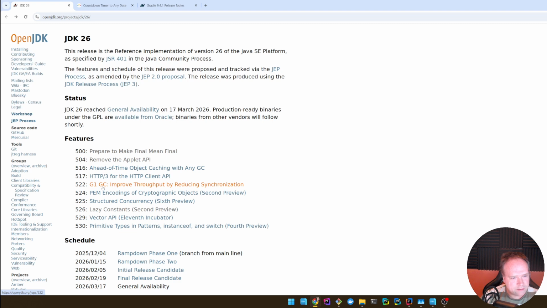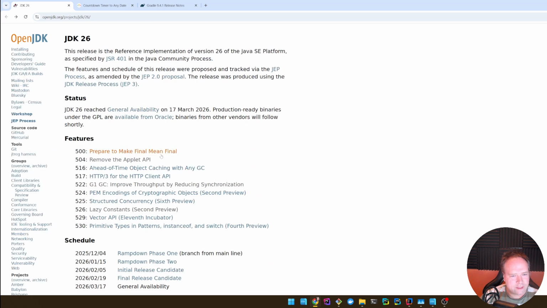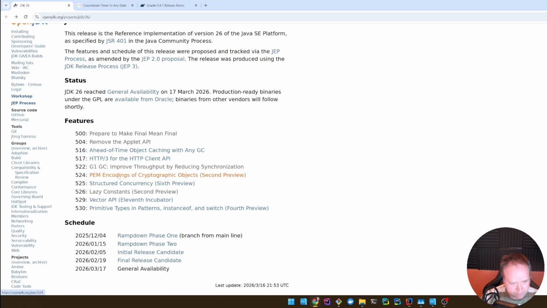Then we have G1 garbage collection, which improves throughput by reducing synchronization. Yes, I will take your word for it. Of course, we can go and read a bit about it, but it's usually a bit boring when it's about garbage collection.